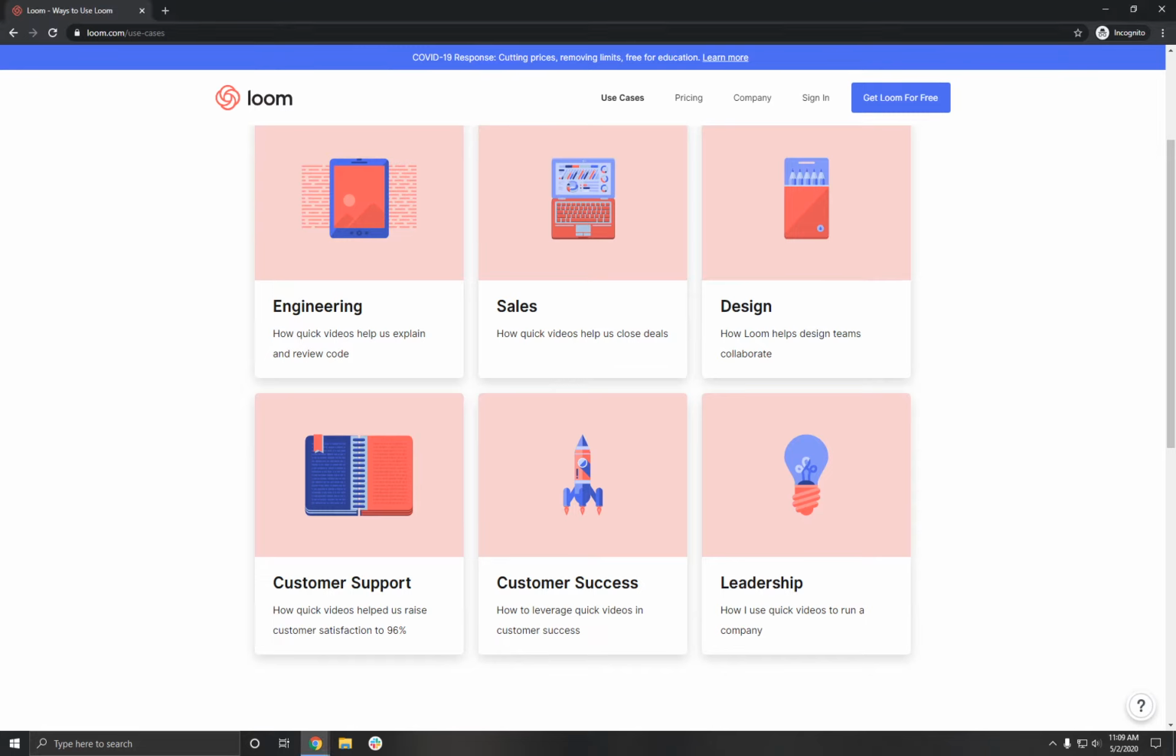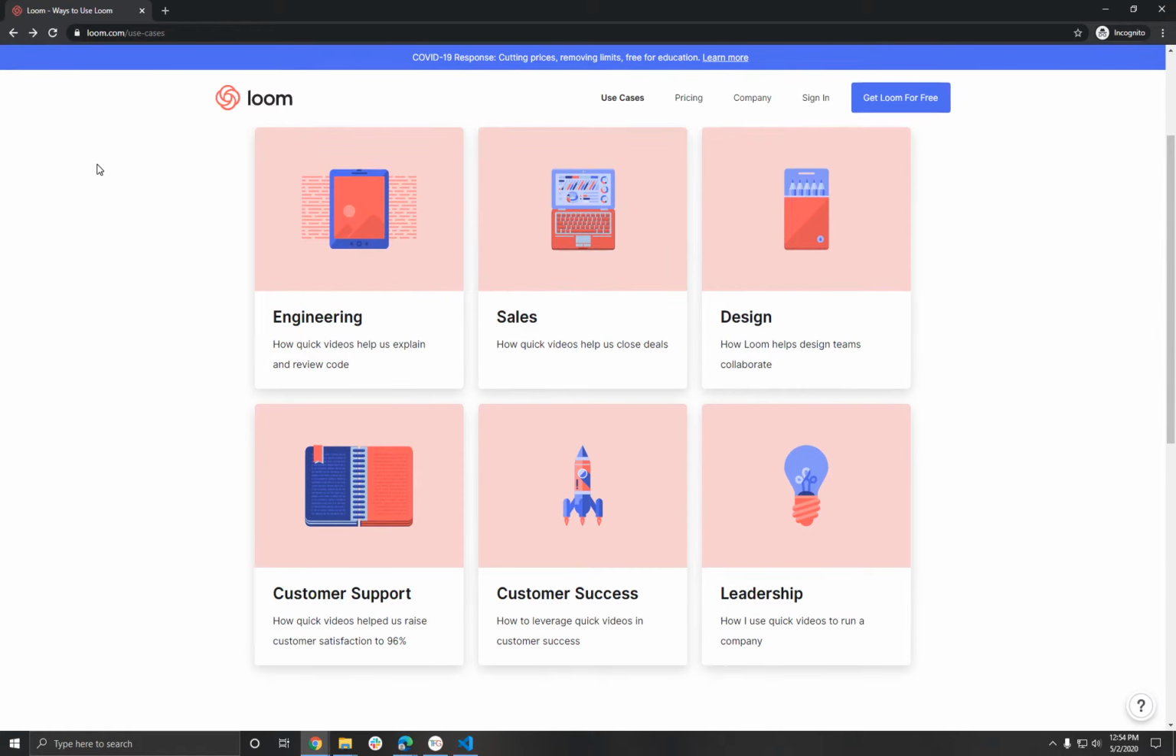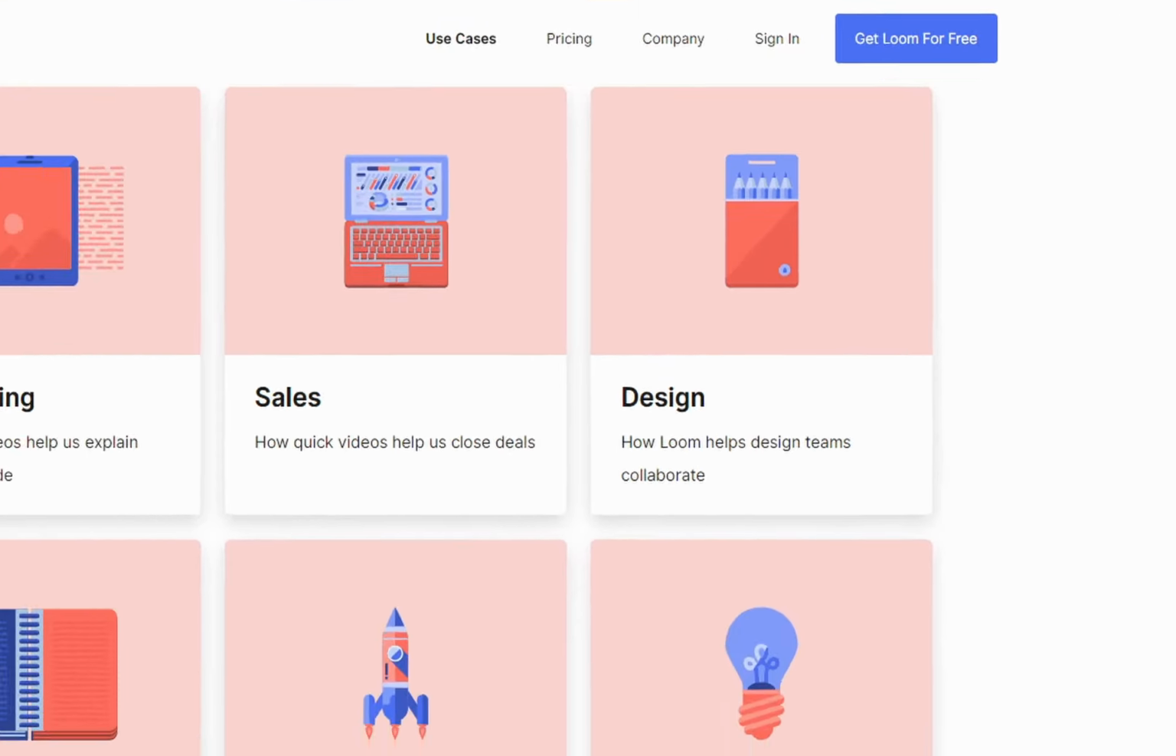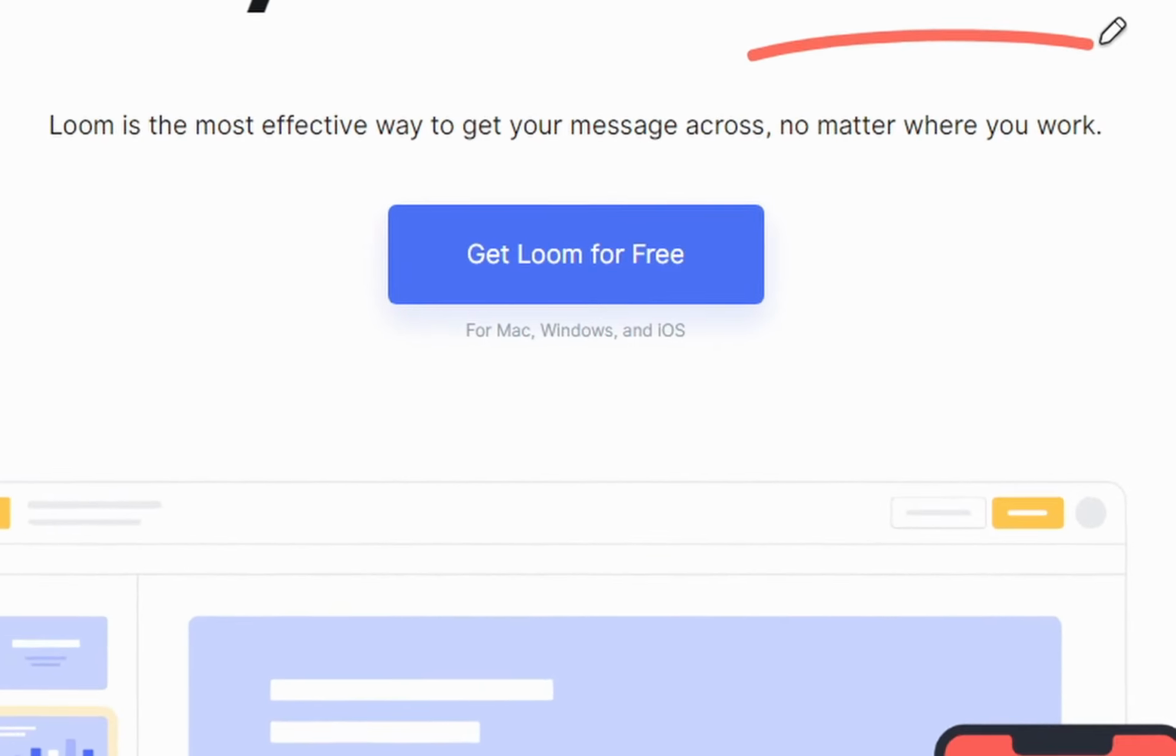Loom requires you to create an account in order to use the service. This is due to the fact that all of your recordings are stored on Loom and you need an account to manage all of the recordings. To create an account with Loom, you want to click the Get Loom for Free button in the upper right hand corner. You can also find this button in the home page in the middle of the screen.